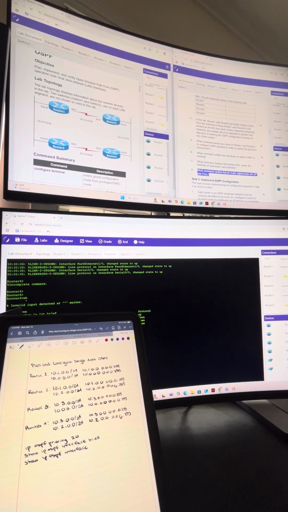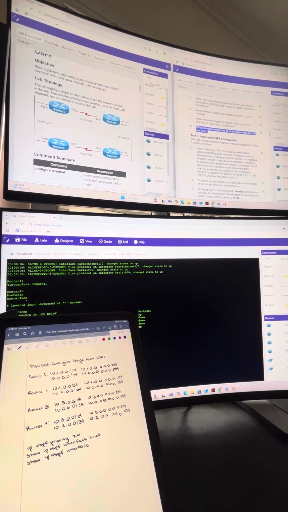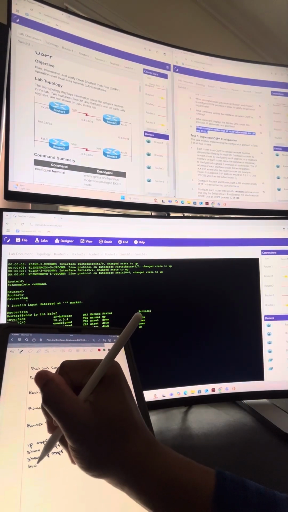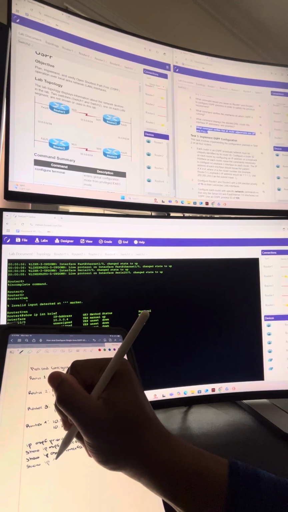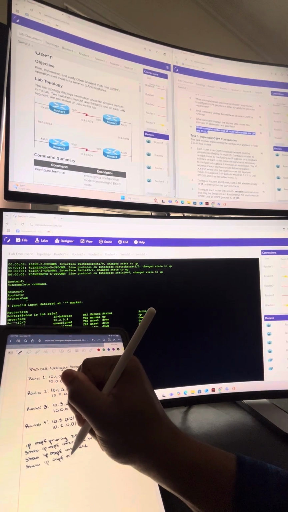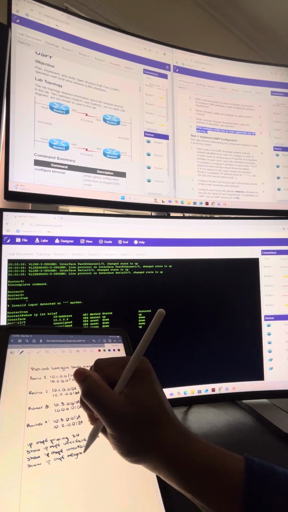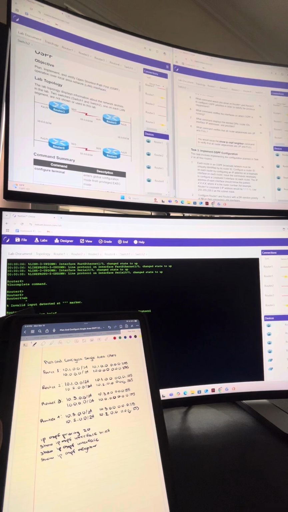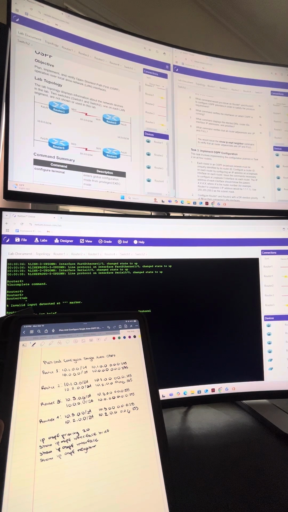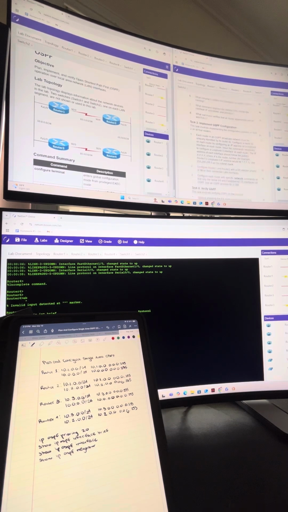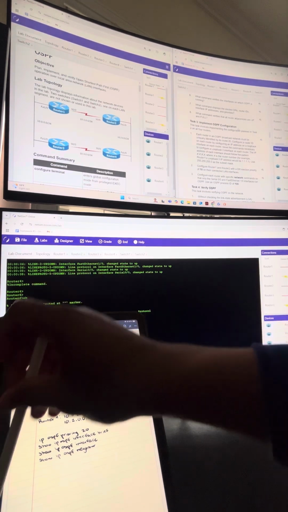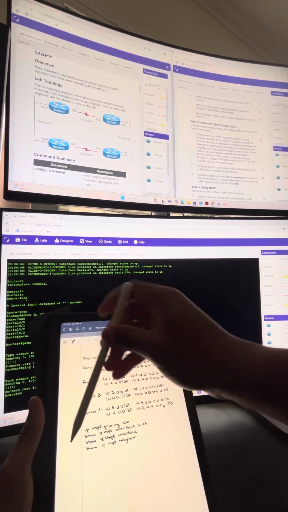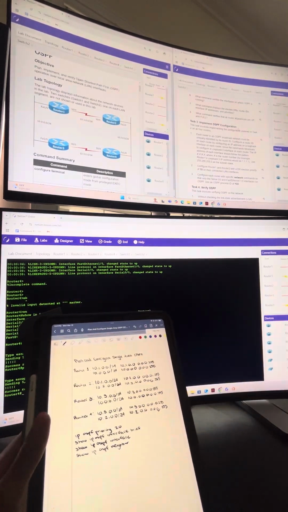And right here it says, what command verifies that all router adjacencies are up and full? Well, I know this one is show IP OSPF neighbor. All right, let's see what Boson is going to say. And yes, the show IP OSPF neighbor command verifies adjacencies are up and full. All right, perfect. So now we're moving on to task number 3. Let me put my pencil back in my iPad. Perfect.